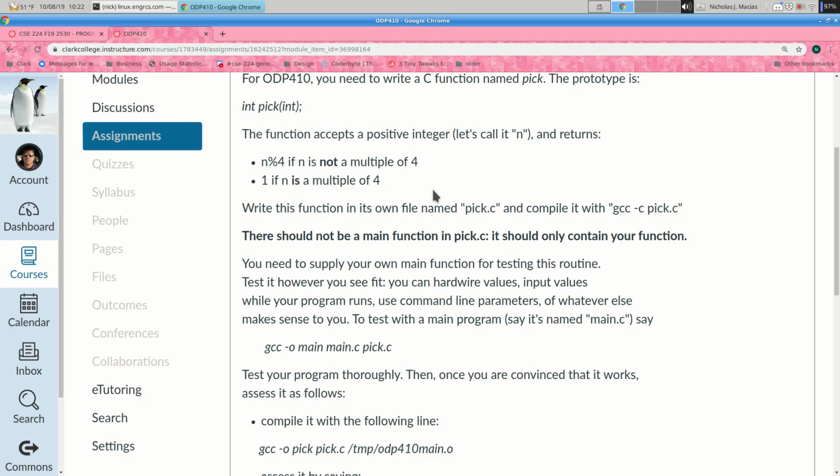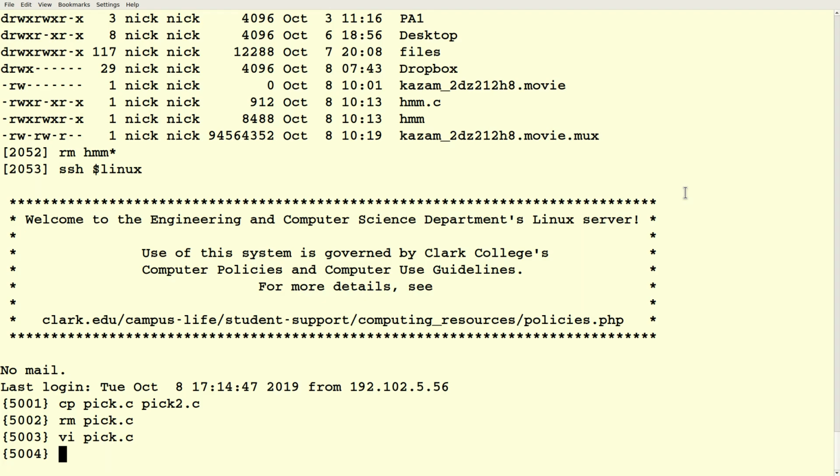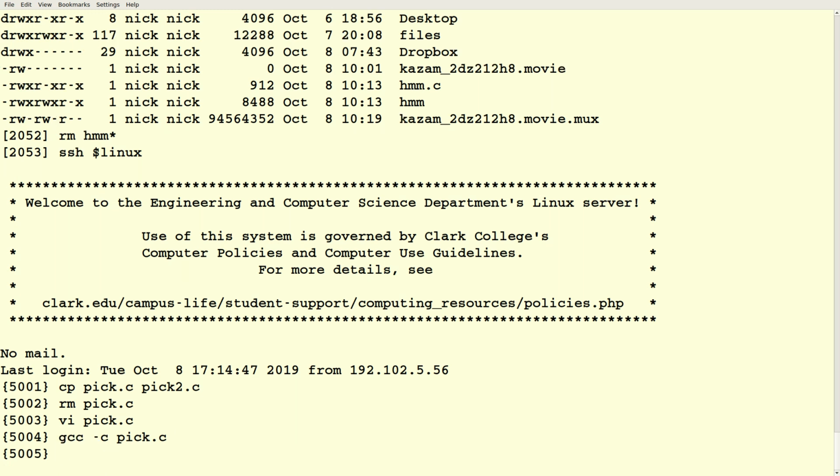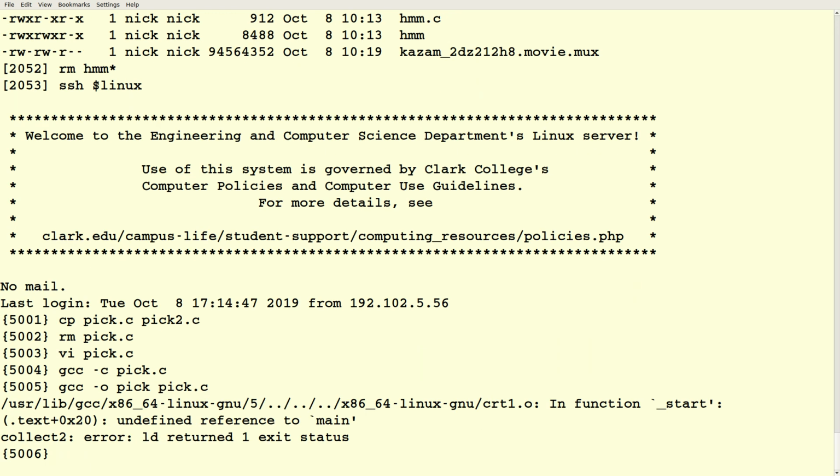All right, compile it saying gcc -c pic.c. That lets you check your syntax. It does not give you an executable program. There's no main program in here, so I can't run this. If I try to actually turn it into an executable program like pic, I'll get this weird message saying there's no main, undefined reference to main. Okay, that's good. You don't want to put a main program in here. So it's just a function.